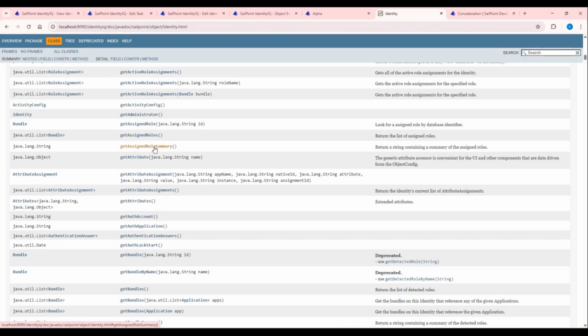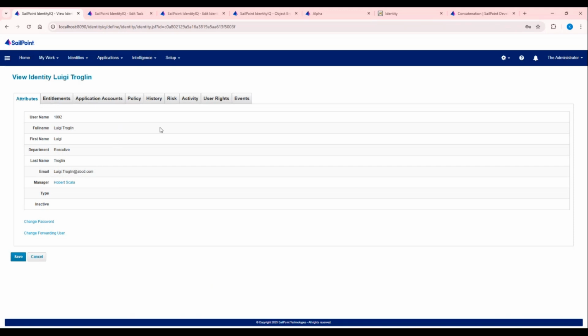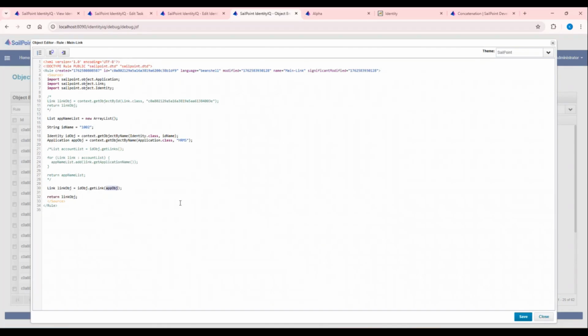So like this, you need to understand, for example, if you look at the identity cube, you pretty much can get any of the data associated with the identity. If something is not associated with the identity, you cannot get it. So you need to understand the structure of the product for every object and how they are interlinked with each other. If you understand that, this is how we write the code. This is what coding is in SailPoint.